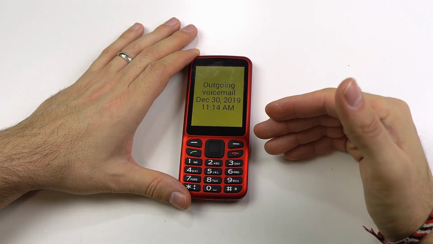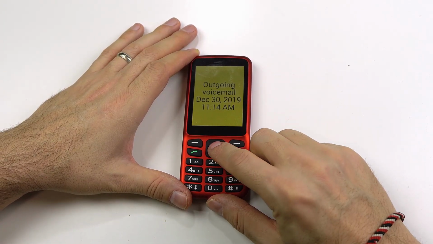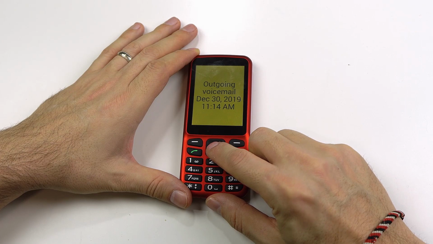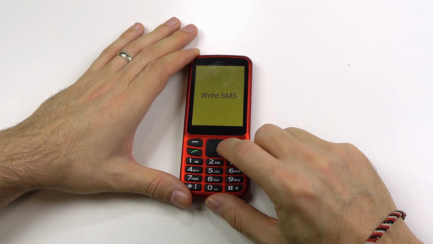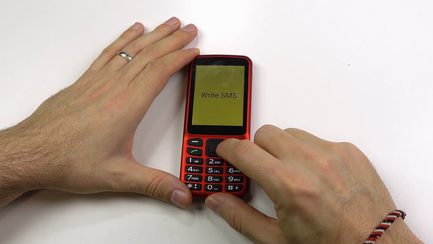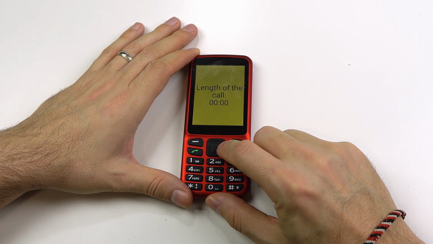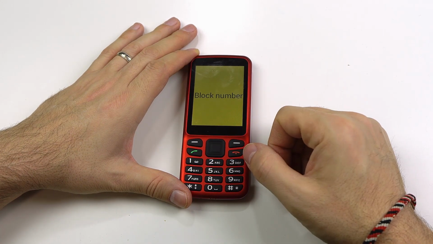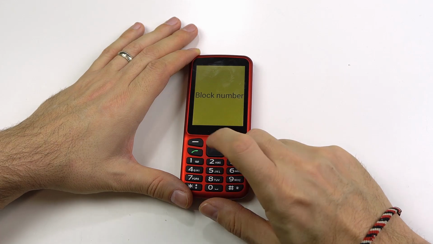And an incoming call, you would do it the exact same way. You just click onto that call. Dial 1 of 6. Write SMS 2 of 6. And if I navigate to the right, length of the call 0 second. Block number 4 of 6. I have the option to block the number, and I can just click OK.